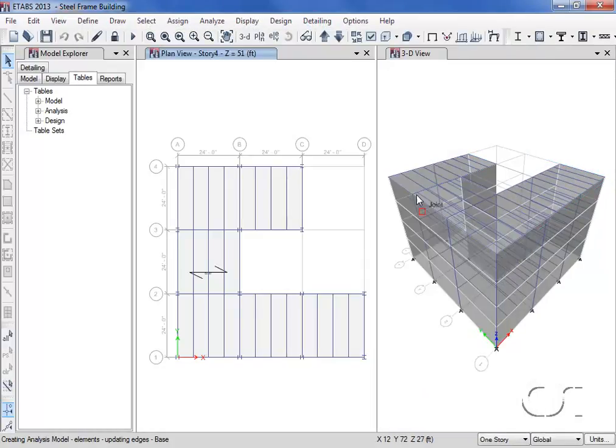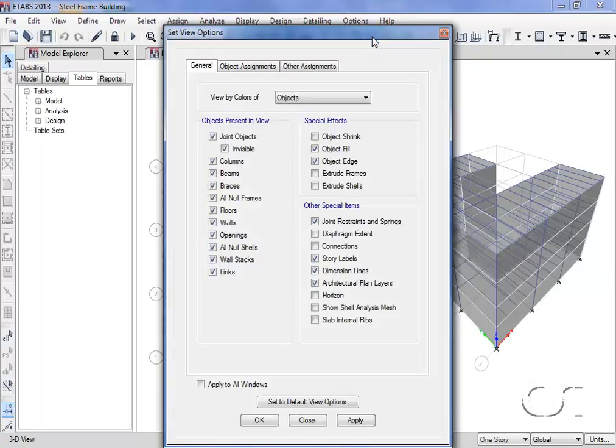Set the 3D view to active and click on the Set Display Options button. On the form, uncheck the Object Fill box as well as the All Null Shells box, and apply to all windows so that it will be easier to see the frames.